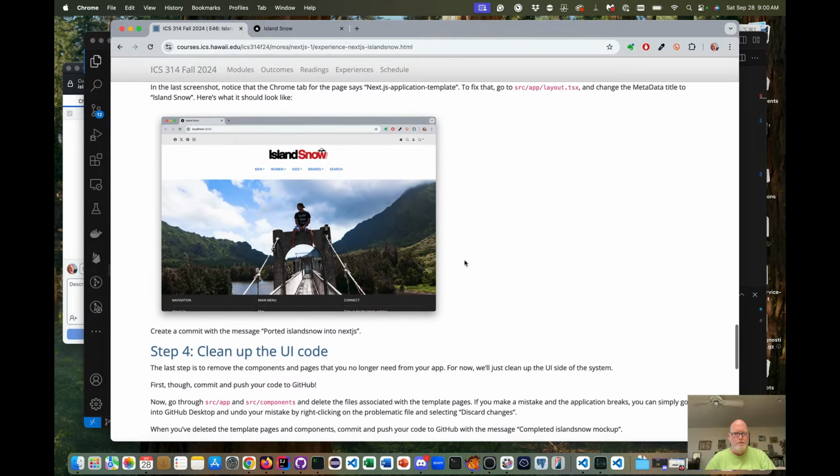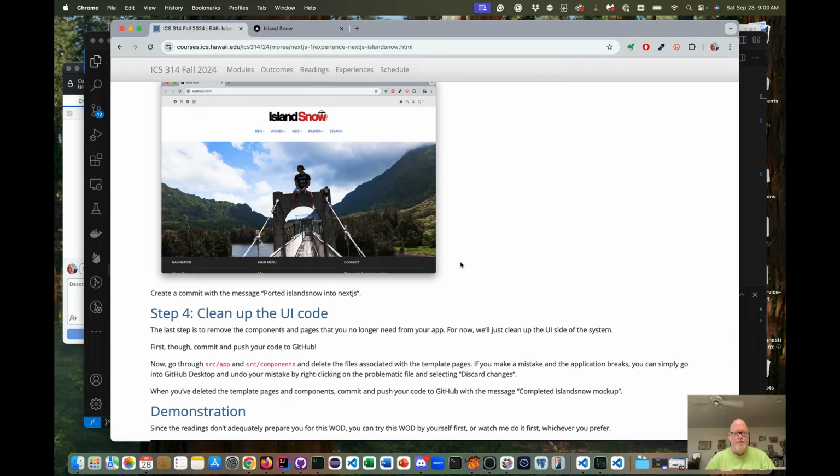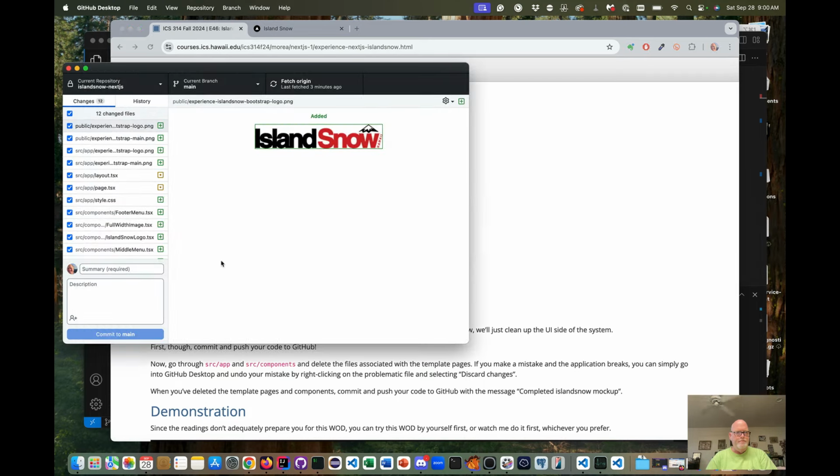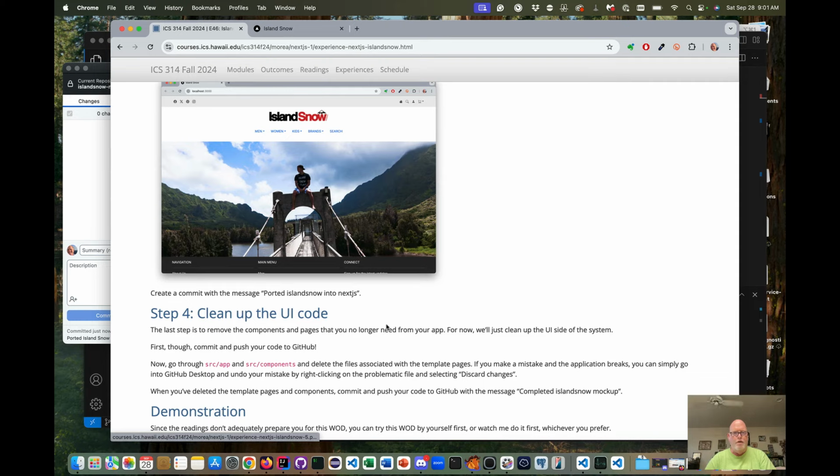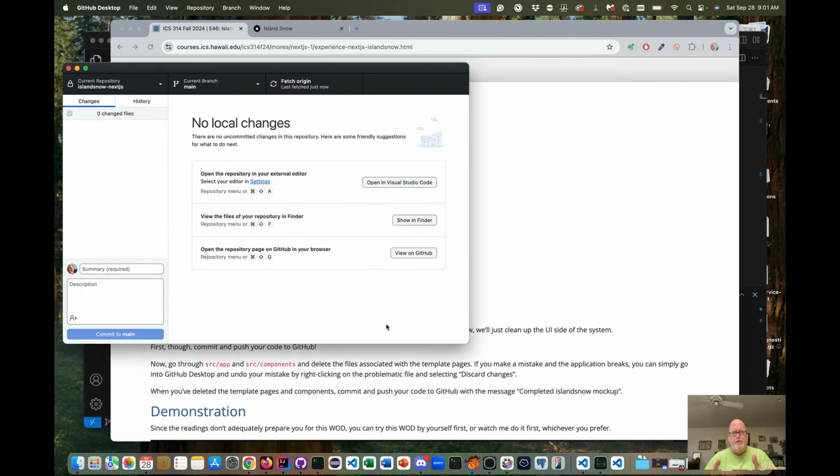Fix the title. Now we commit: ported Island Snow to Next.js. Push. We're doing that so that when we do this next step, where we're going to clean up the UI code, we make sure that all our changes got to GitHub. And if we make a mistake or something, we can undo the changes.